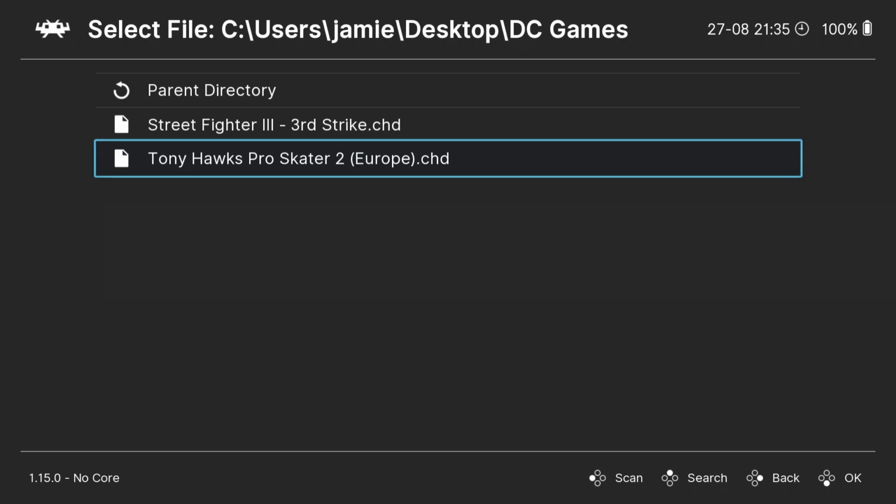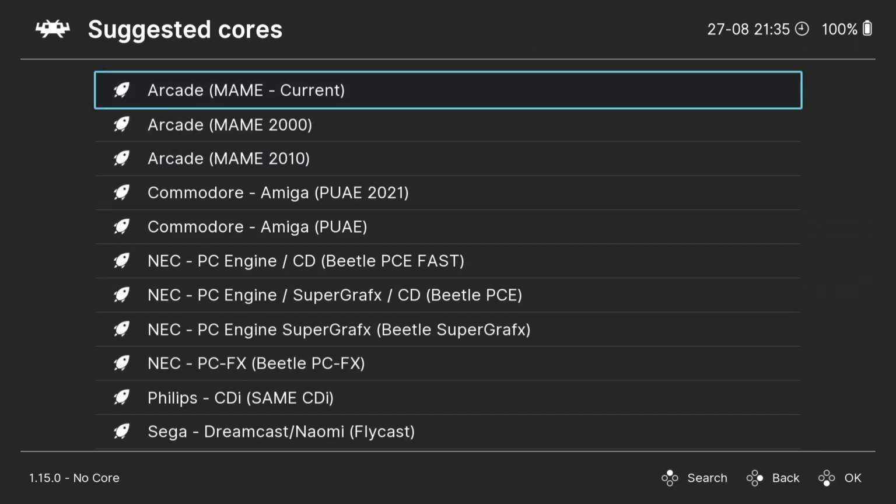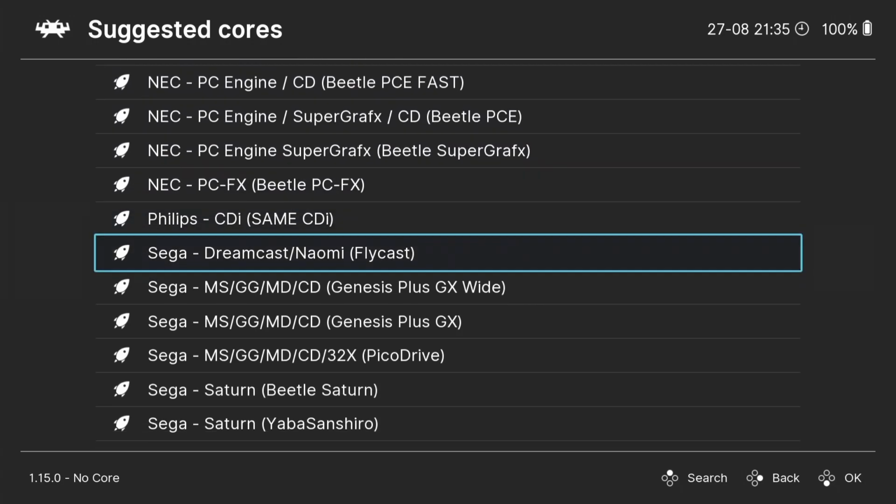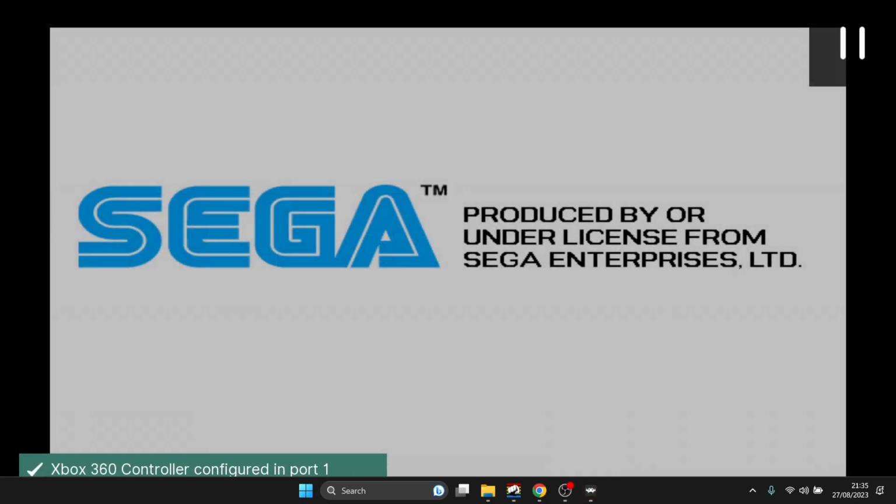So I'm going to select Tony Hawk's Pro Skater 2. The next part is suggested cores. Now, this is a bit over the place. Most of these cores here aren't going to be working with Sega Dreamcast games. So I'm just going to scroll down to Sega Dreamcast Naomi Flycast, and just select this one. And this should boot straight in. And here we go.